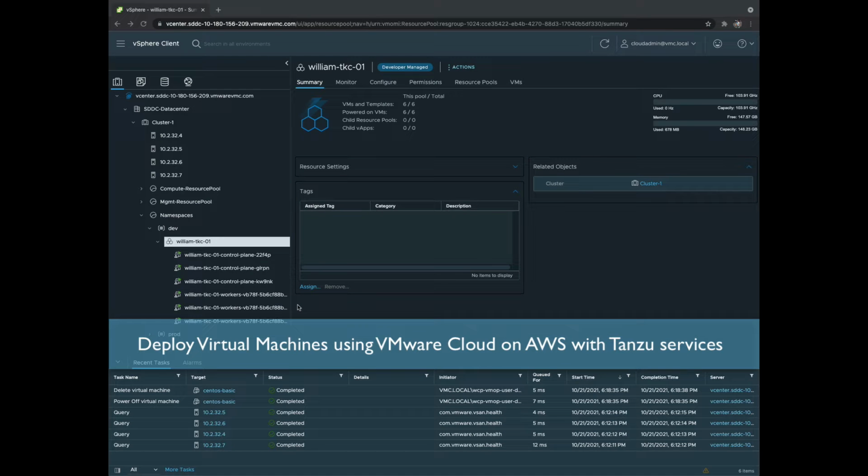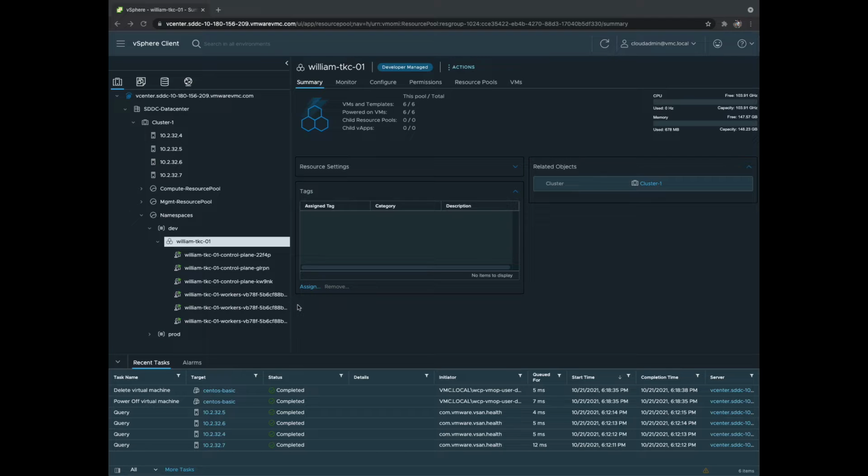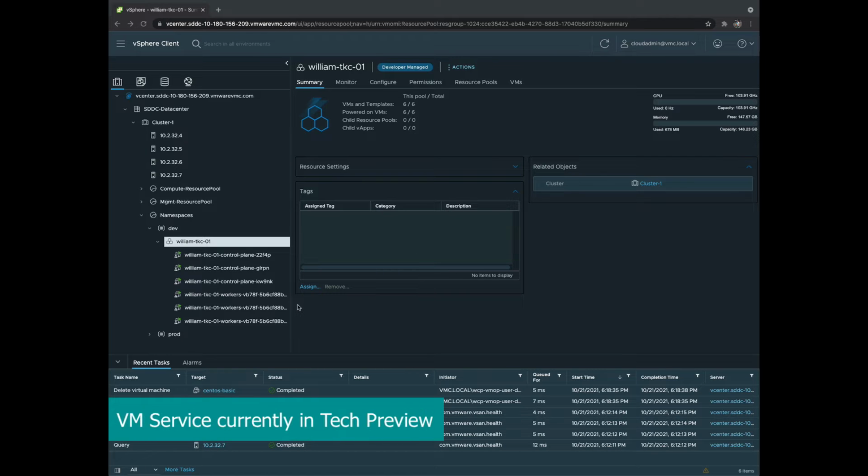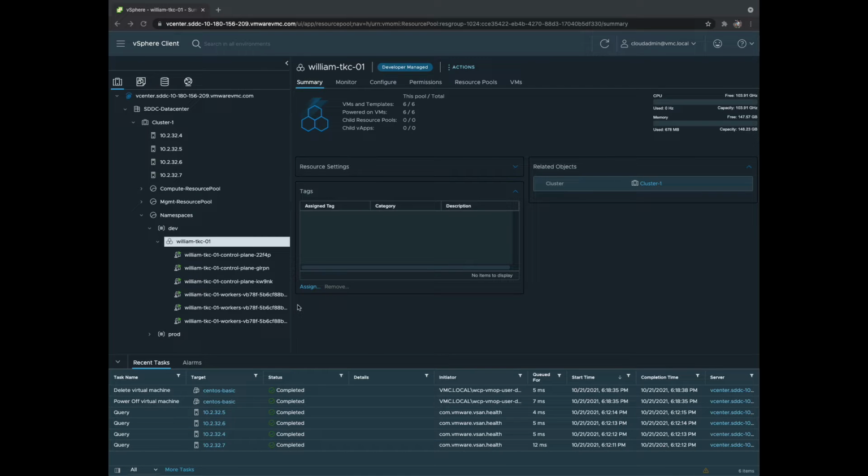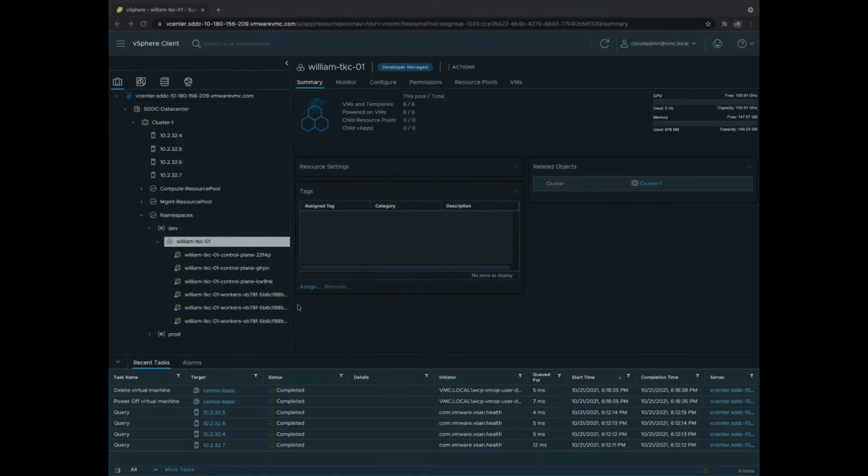In this video, we're going to demonstrate how to deploy virtual machines using the new VMware Cloud on AWS with Tanzu services. This capability is part of the VM service feature, which is part of Tanzu services, and will enable developers to self-serve and request virtual machines just like they can with Tanzu Kubernetes cluster using Kubernetes declarative interfaces. This will enable the best of both worlds on whether they want to deploy containerized-based workloads to a Kubernetes infrastructure or a traditional application that may reside on a virtual machine.